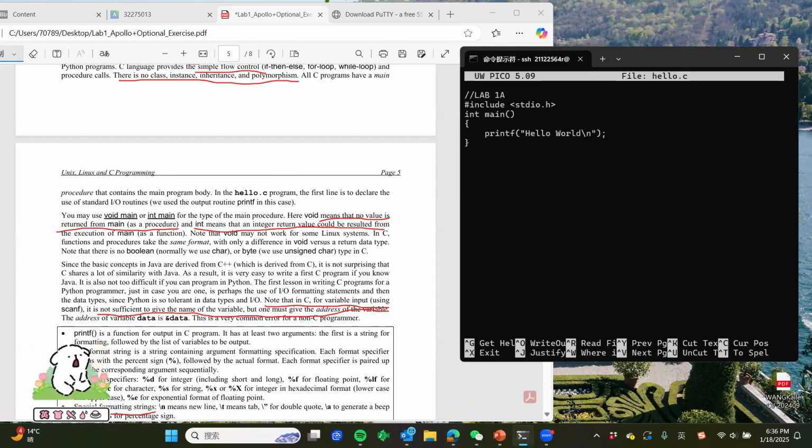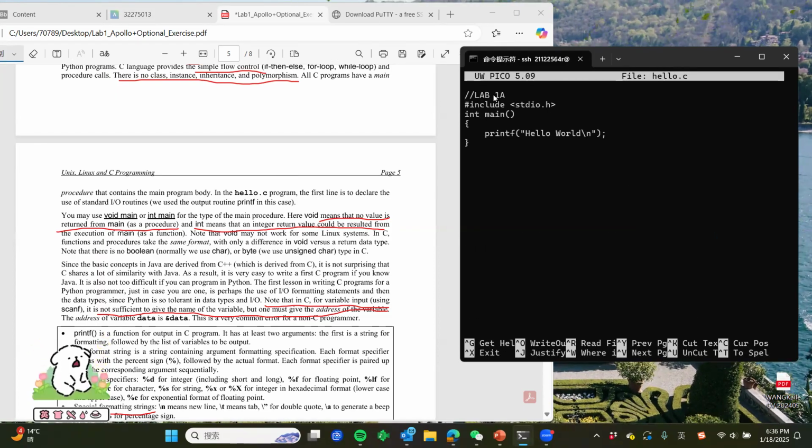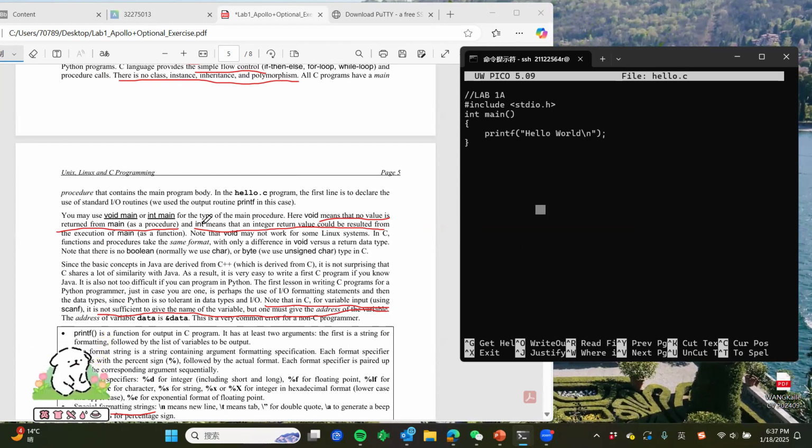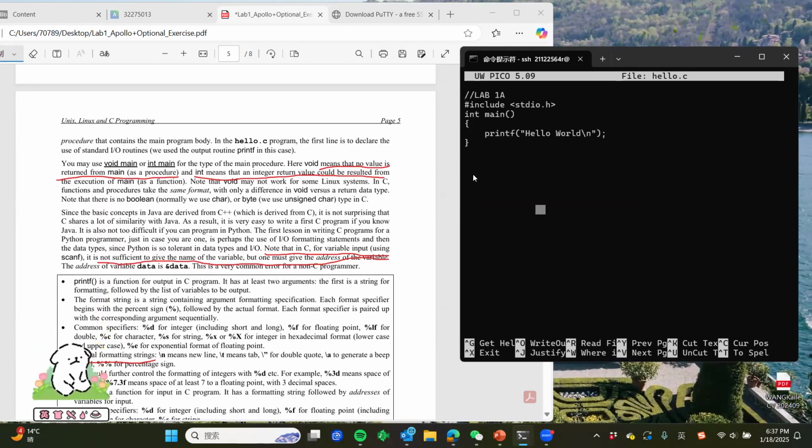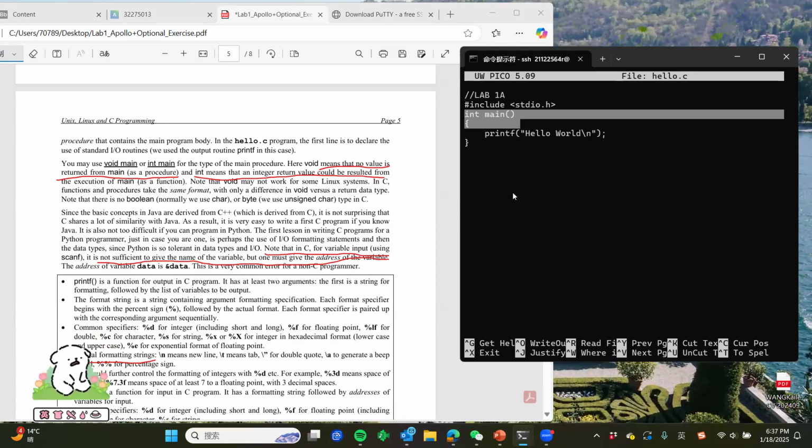The first line is to declare the use of standard I/O routines. So we use the output routine, the print function, in this case. You may use void main or int main. So here it is int main.